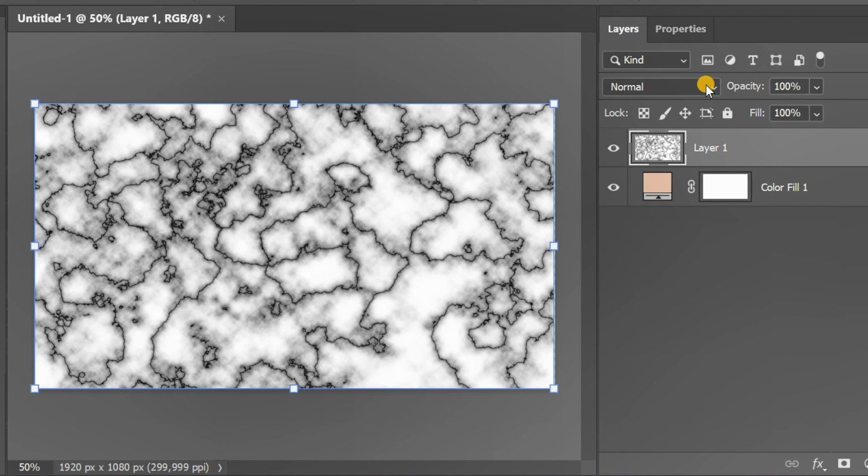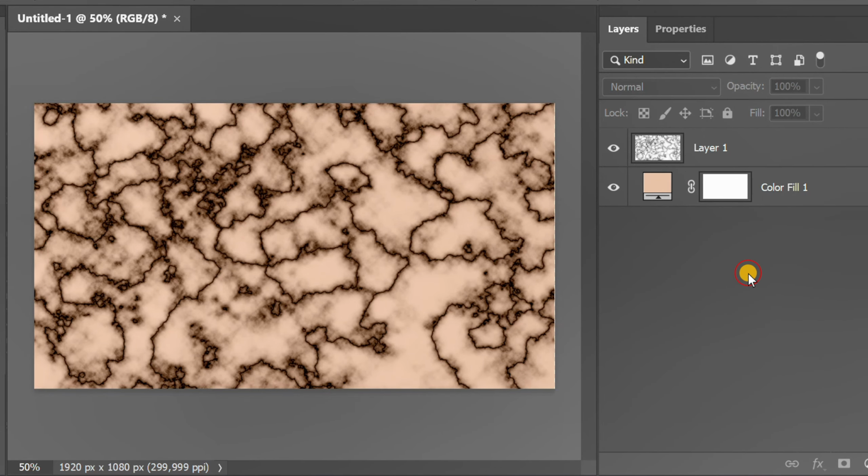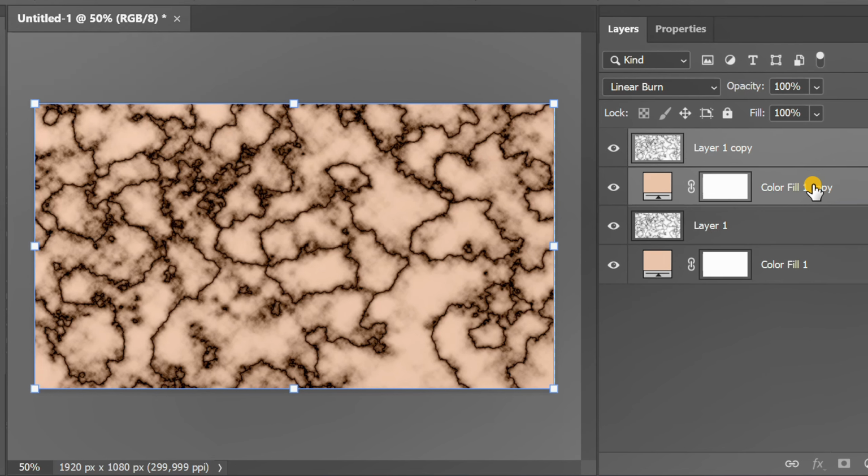Change the mode to linear burn. Hold Shift to select all layers. Then press Ctrl-J to duplicate the layer. Click this and change the mode to screen.